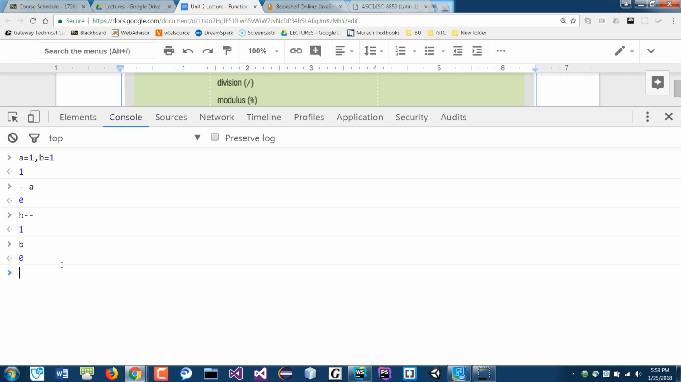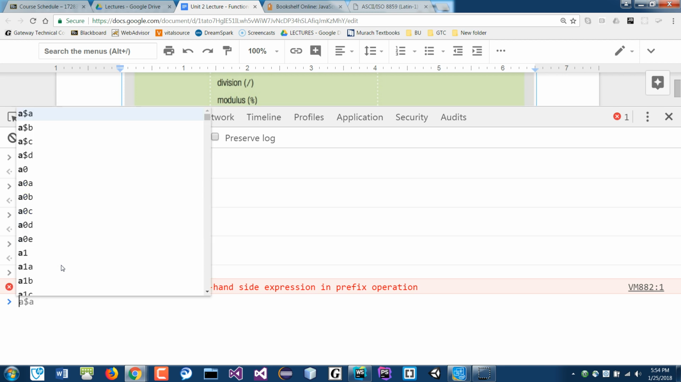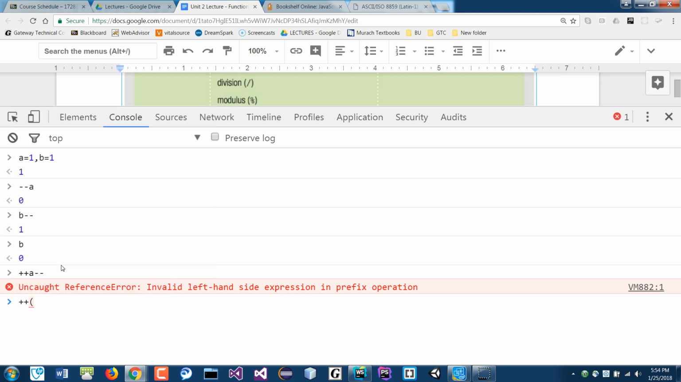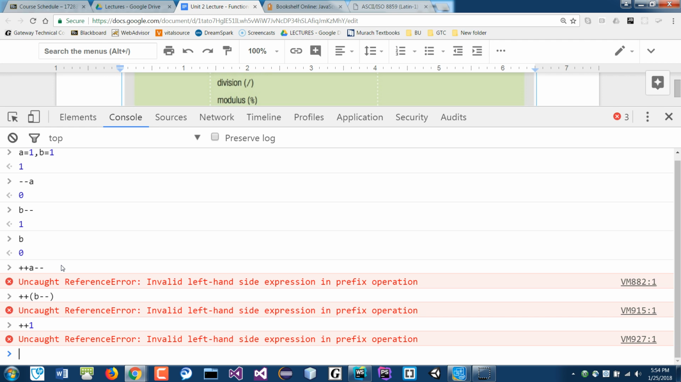Okay, you cannot do this. You cannot do plus plus a and then minus minus at the same time, that's kind of weird. Or plus plus and then plus plus again. You can't do that. I wish I could, but you can't. And you can't do this either. I want to say, you know what? Plus plus and then b and then minus minus, right? You would think it would decrement b and then increment b again, but it doesn't work that way either. So it only applies to a single variable. You cannot do this to a constant either. So it has to be only a variable name.